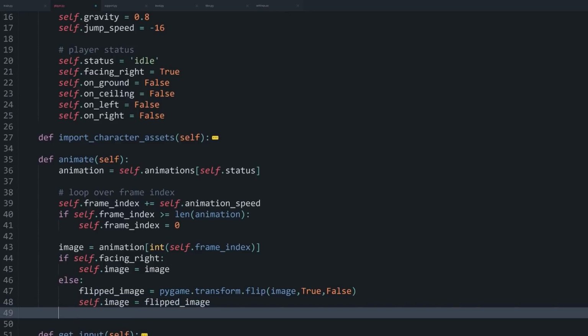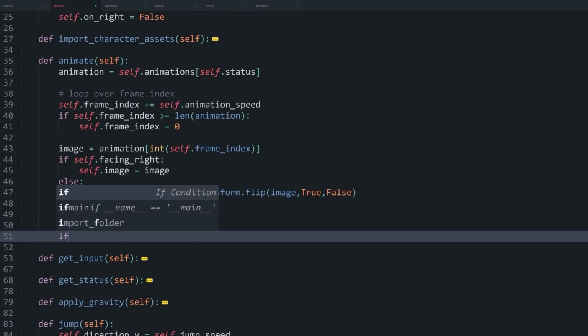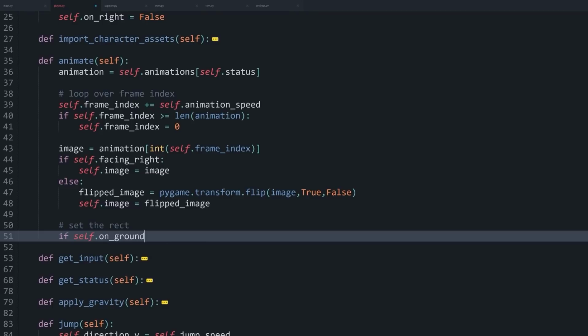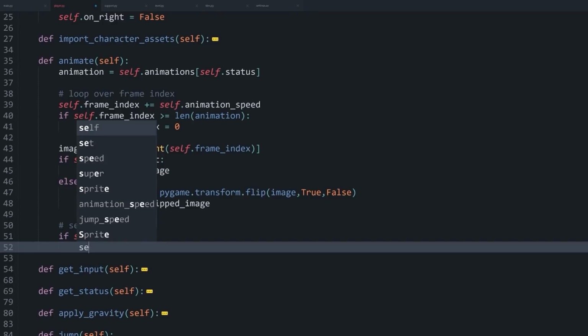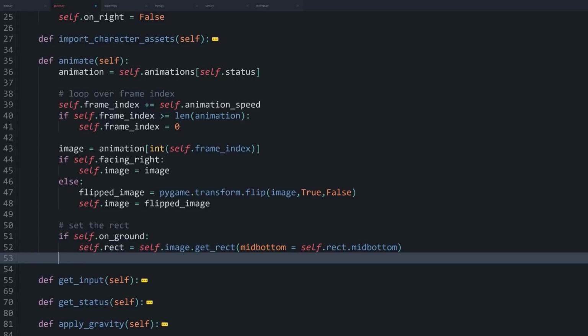So we have to effectively add a whole other section that I called set the rectangle. And in here for now, I just want to check if self.onGround. If that is the case, I want to create a new self.rect. And this is going to be self.image.get_rect. And in here for now, I just want to set the midbottom. And where that is going to be is self.rect.midbottom as well.